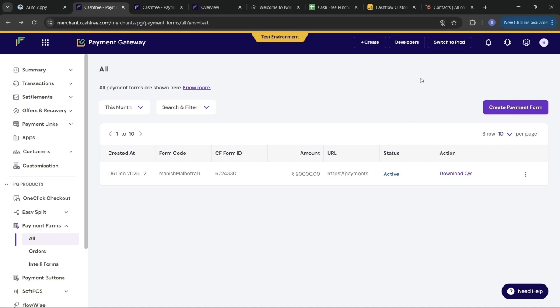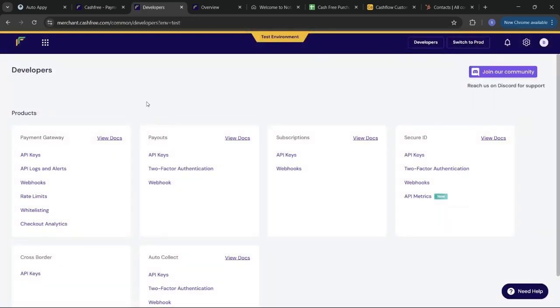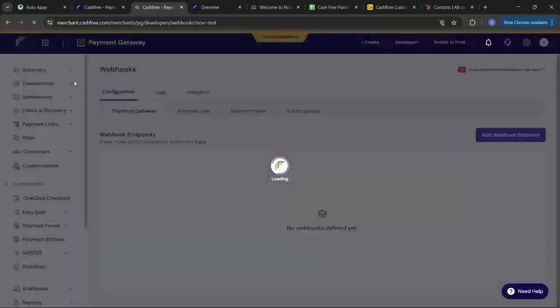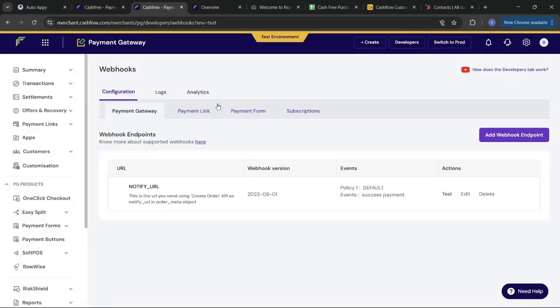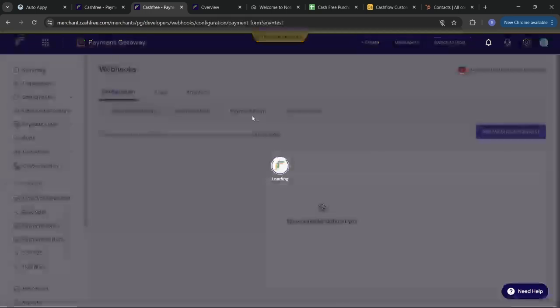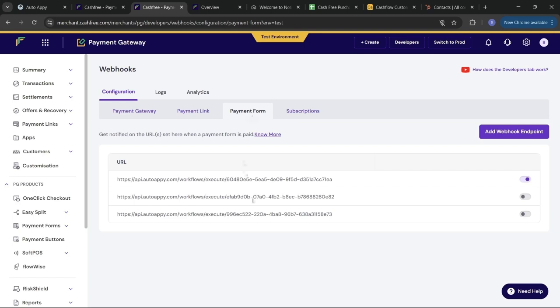For that we have to go to developers. Just go to developers, and then in the payment gateway you'll have an option of webhooks. Just go for that. Then you'll have to go to the payment form tab, which is the third tab. You can see that there are 3 webhooks already initiated, but let's just turn them off.